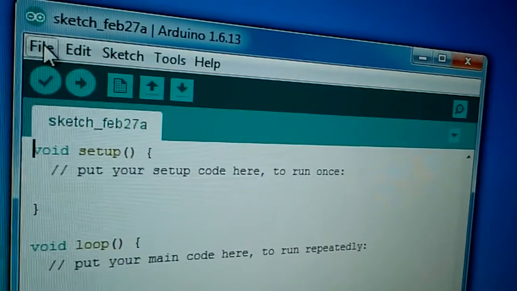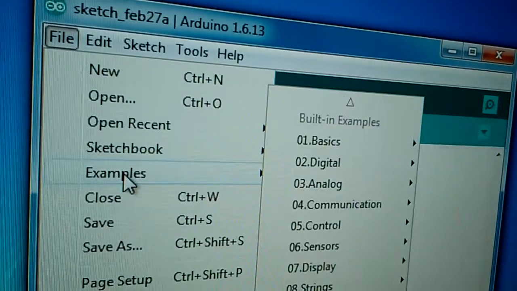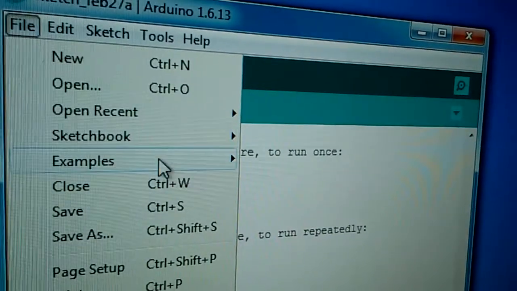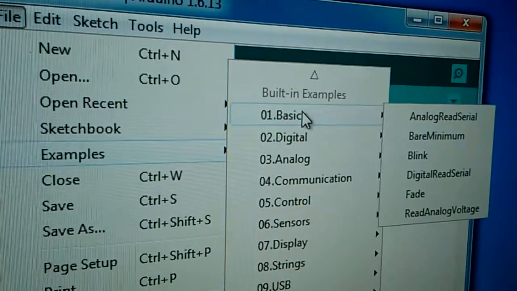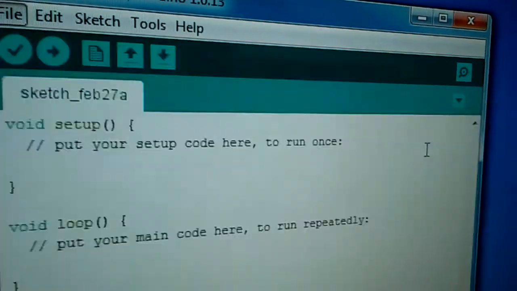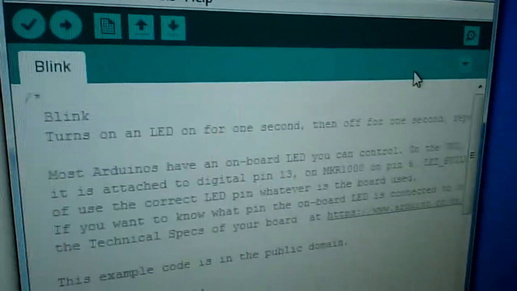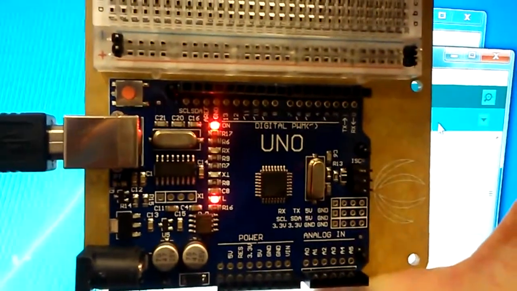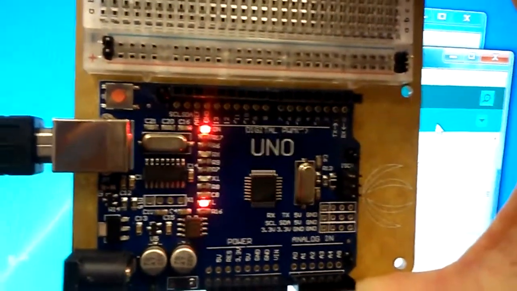So let's go to the upper left, File, Examples. There are many examples already within the Arduino. I'm going to go to Basics and Blink. So I'll show you quickly the Arduino with a blinking LED roughly once per second. We're going to change the cadence of that to make it much more rapid.